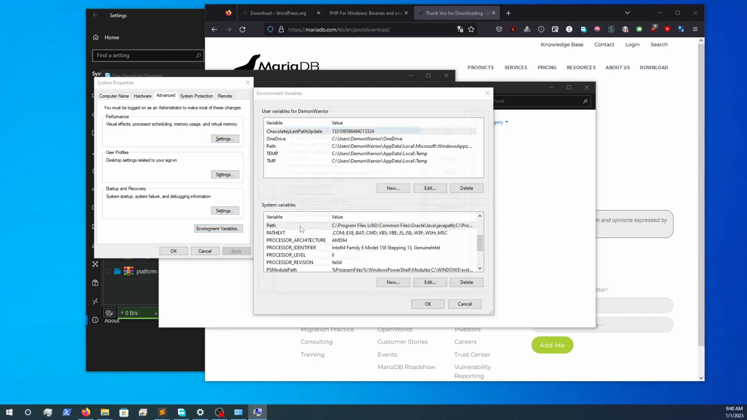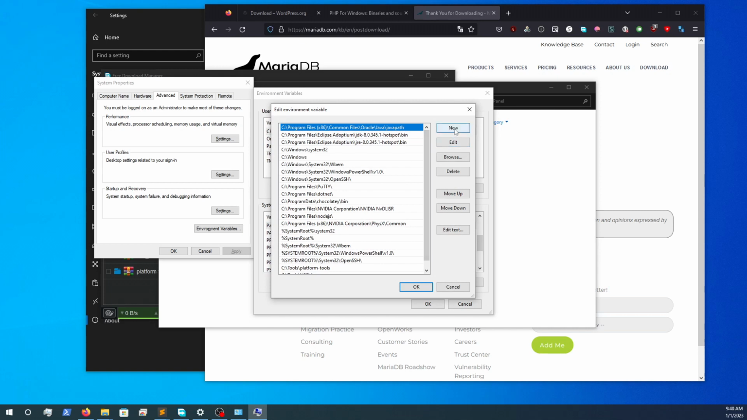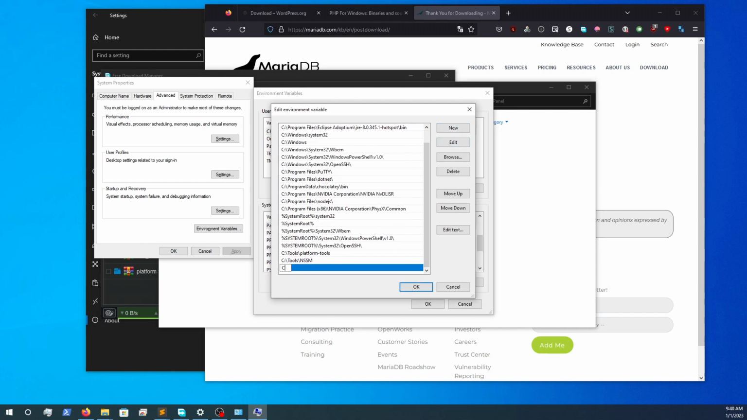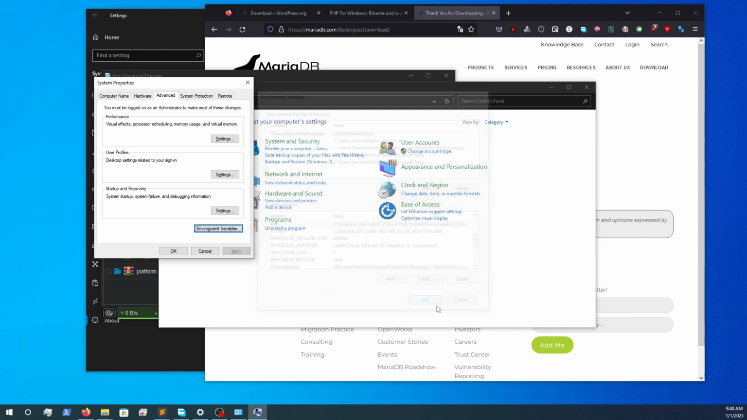We're going to go to path, double click it, and click new, and we're going to add our PHP directory to that path. So we're going to do C, tools, PHP. Well, that's what we're going to add for right now. We can also add our Caddy if you haven't already. Just a tip, if you haven't added Caddy, you can do C, tools, and where your Caddy directory is. I haven't done that, so I'm going to do that real quick. Okay, I'm going to click OK.